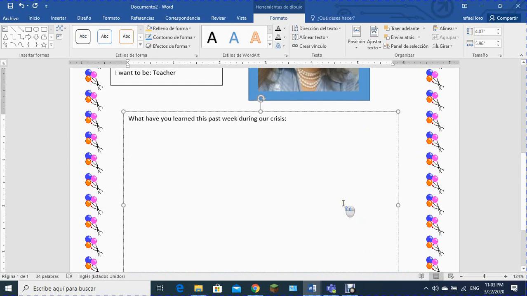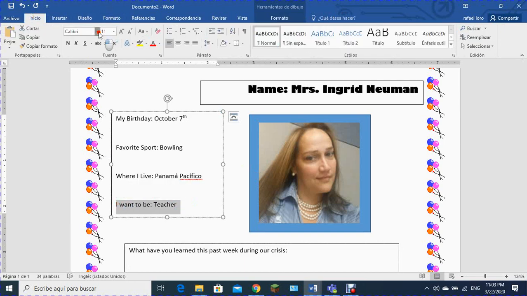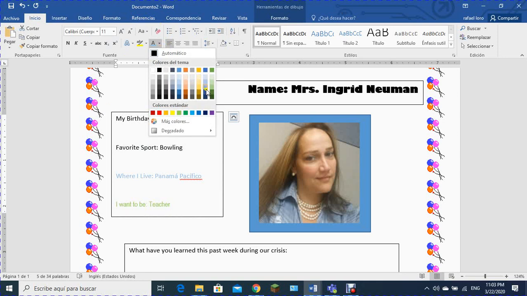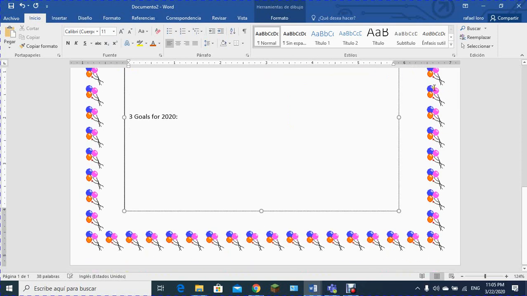Here I want to see your comments on how you're feeling, what you have learned, but I want you to do the following. I want you to use here one font. You go here, you change the font, and I want you to change the color of the font on this line. I want you to change the color of the font on this line. I want you to change the color of the font on this line. And here, I want you to write on font size number 16. Besides what you have learned during the crisis, I want you to write 3 goals for 2020. That is, 3 things that you would like to do or achieve in 2020.